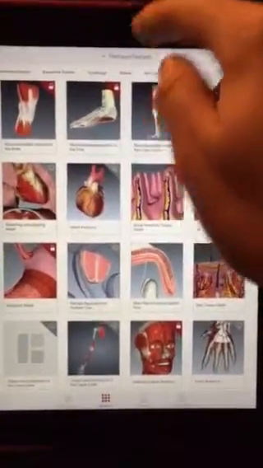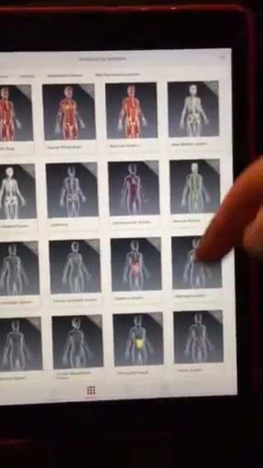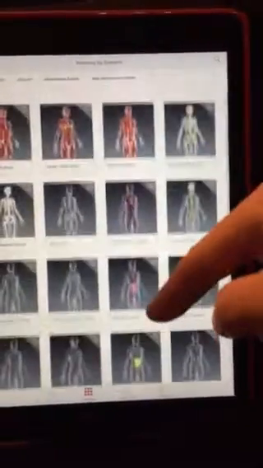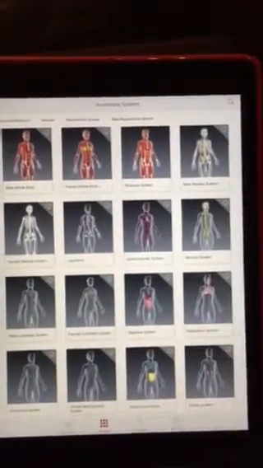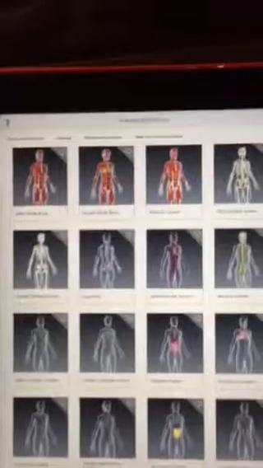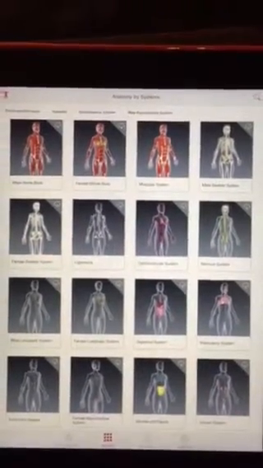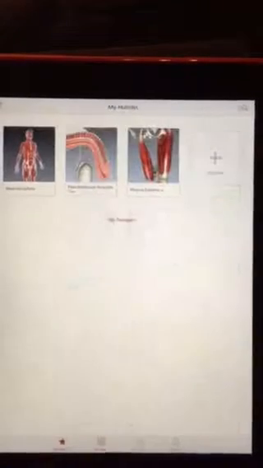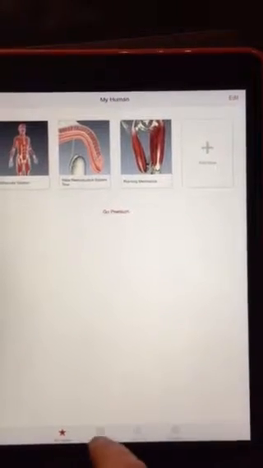Nice thing about this is you can also add different portions. So there's so many uses for this. You can go by systems. A lot of the systems are all free to download. So that includes the female whole body, the male whole body, muscular strength, and it doesn't take long for them to actually download. And all of them will be saved in the My Human portion.